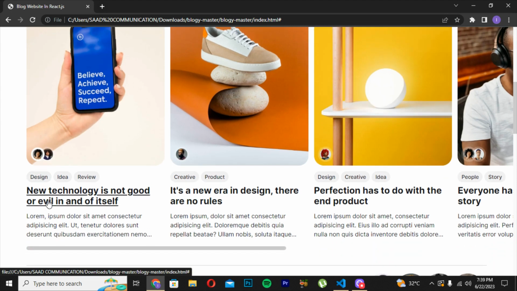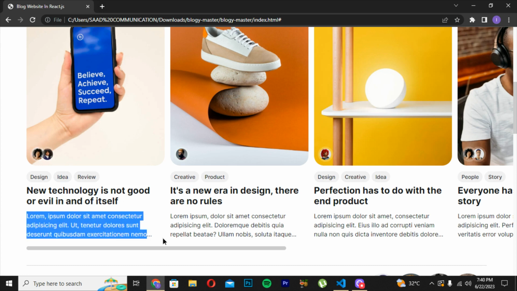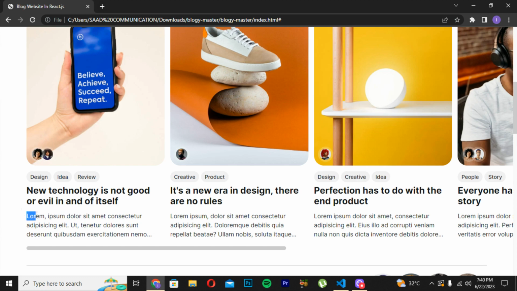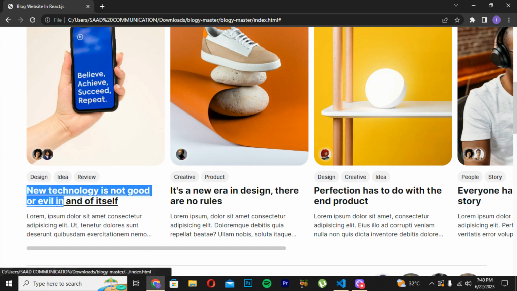Then these are some of the blog tags which are written by the user. In this blog, the information you will get means you will be getting the idea of designing, and you will be getting a different idea and review of this blog. You can also see the title. The title is written: new technology is not good or evil in and of itself. So you can read about it by writing your own text. Here I've written sample text of lorem ipsum, but you can write original text as well for this blog which I've titled.